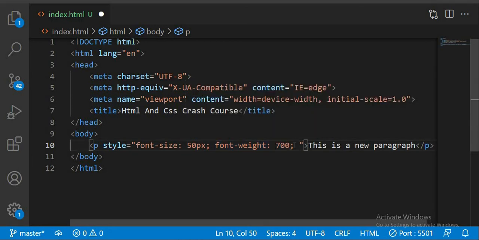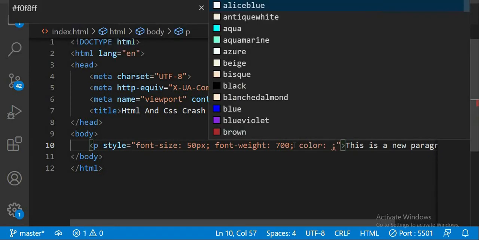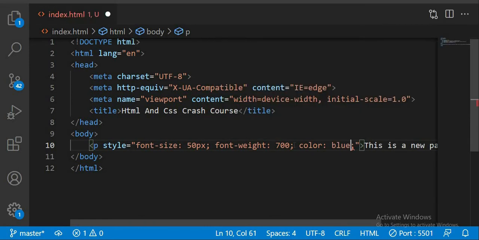Now the next thing we're going to do is to add a color to the text. So let's say color, and we want to make this, let's say, blue. Save this and go back to your browser.